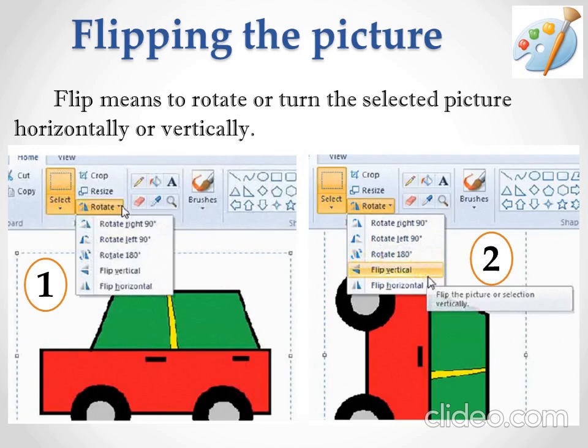Rotate right 90, rotate to your left side 90 degrees, rotate 180 degrees, flip vertical, flip horizontal. Now if you select one, you can see on my picture 2 here on the screen, I have selected the vertical option. What happened to the card? It became a vertical picture. This is how you can flip your objects also.